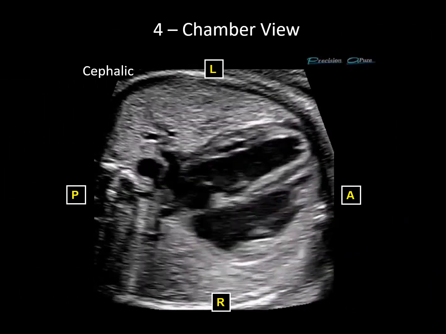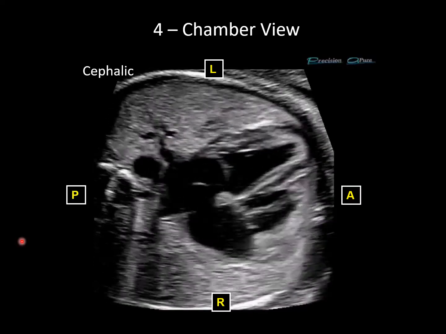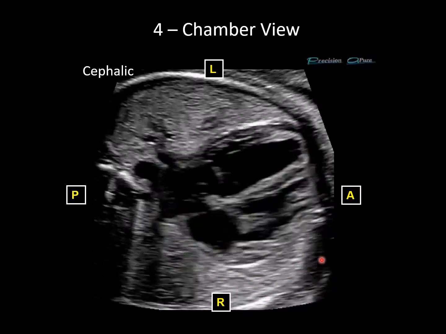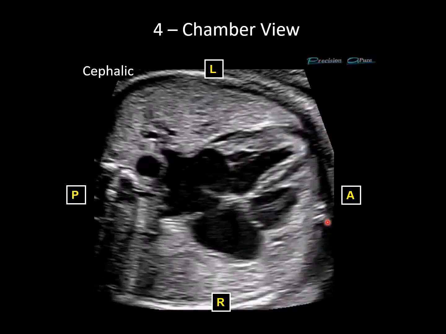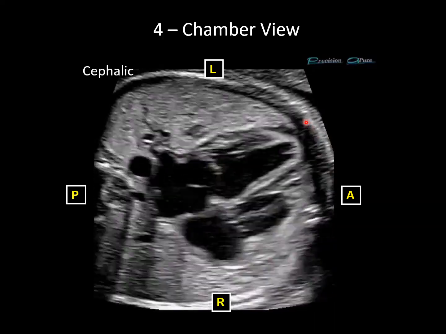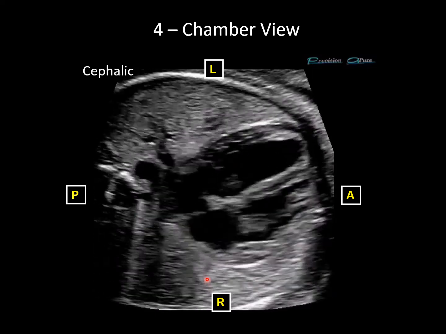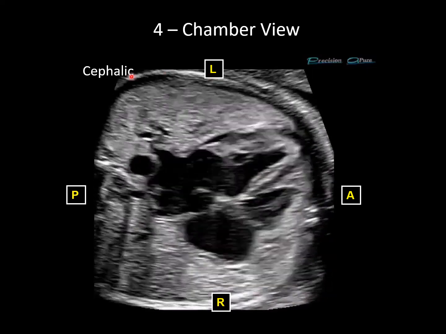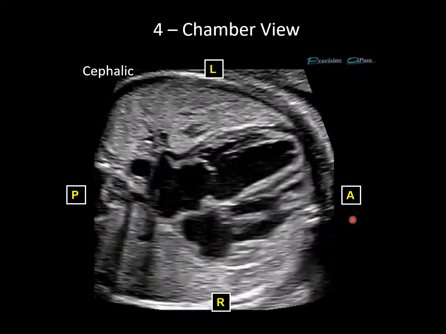And here is the four-chamber view, arguably the most important view of the entire exam, although adding in the outflow tracts and the arches are just as important. But you can see a lot in this view. First of all, you see the lungs here on either side. So this is right, this is left. This baby is in a cephalic presentation. You have the spine back here and anterior.